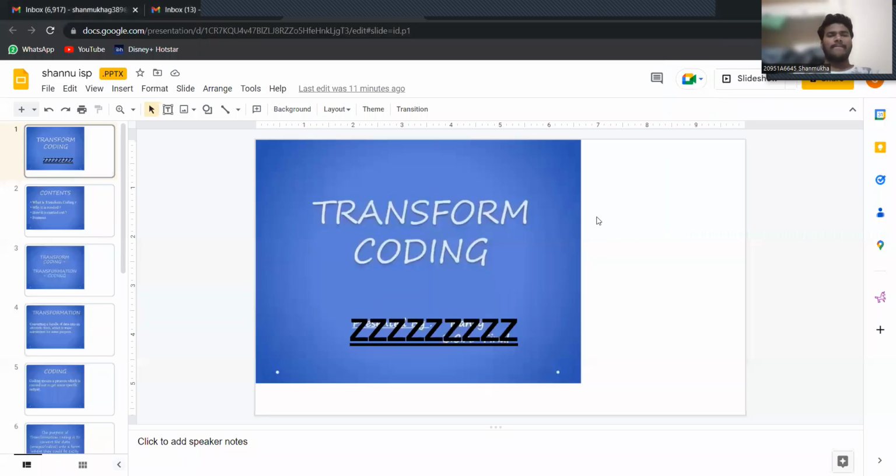Hi everyone. Today's topic is transform coding in digital image processing. Generally, transform coding is applied in image processing, and it is also applied in speech processing. So let's go to the topic.